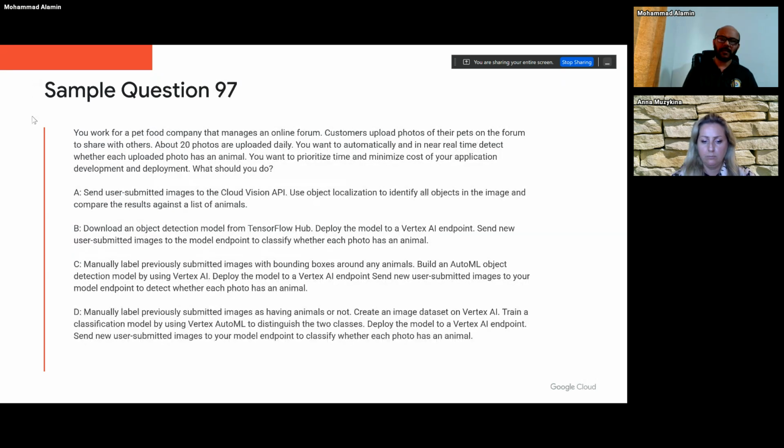Let us look at another sample question. You work for a pet food company that manages an online forum. Customers upload photos of their pets on the forum to share with others. About 20 photos are uploaded daily. You want to automatically detect in near real time whether each uploaded photo has an animal. You want to prioritize time and minimize the cost of application development and deployment. What should you do? A, send the user-submitted image to the Cloud Vision API.